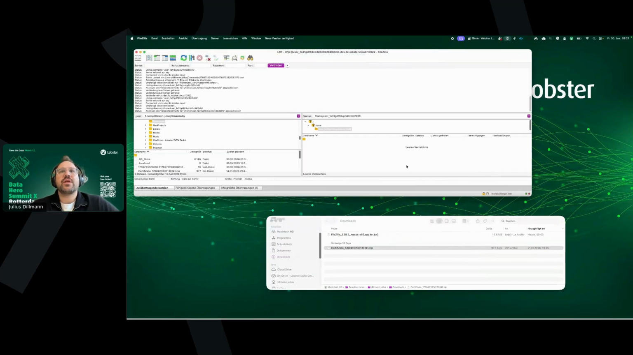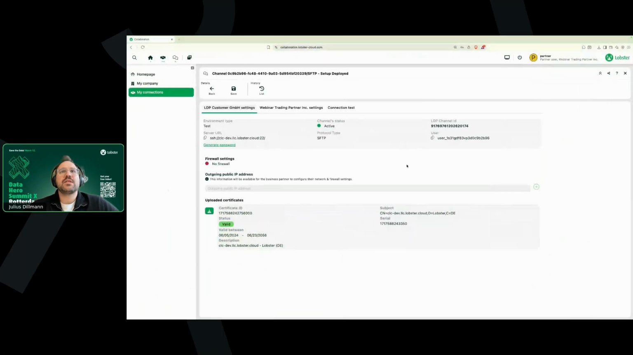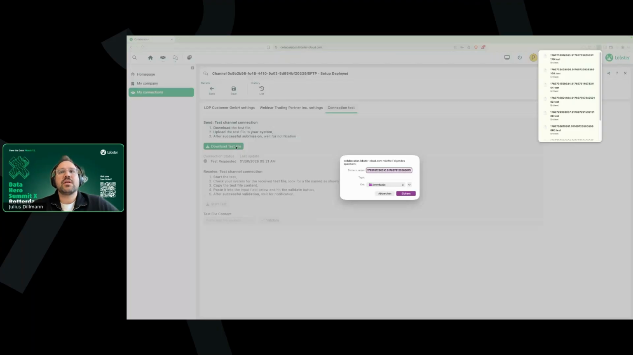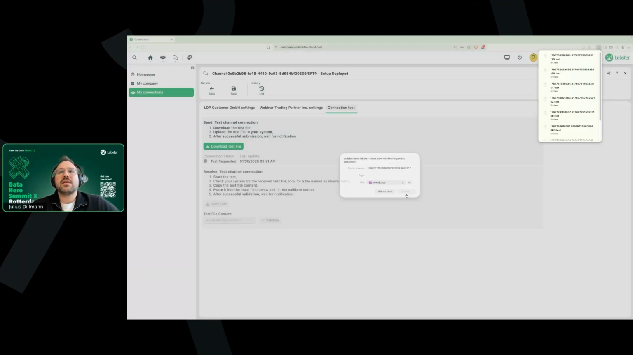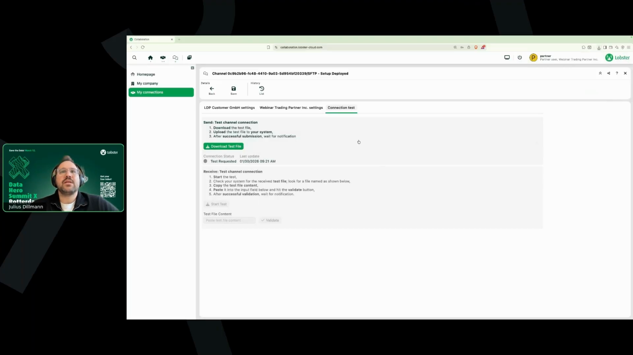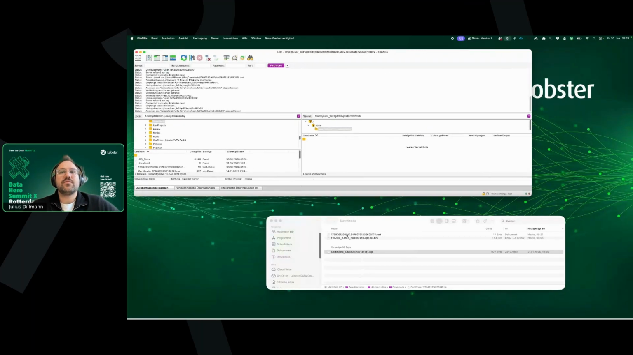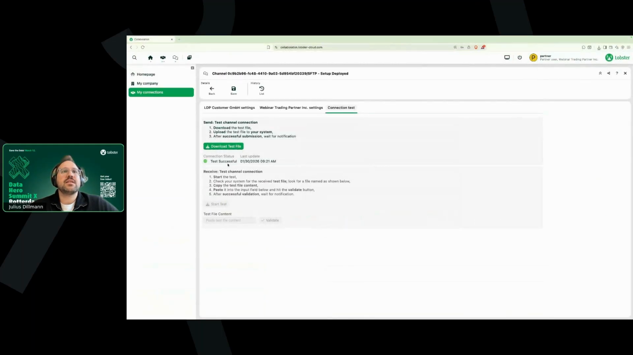So the connection already worked. And Marco said we also now want the partner to really validate this connection. So I can download a test file, save this test file, and use it to put into my SFTP client and really send a file through the connection. And I see that this test was successful.